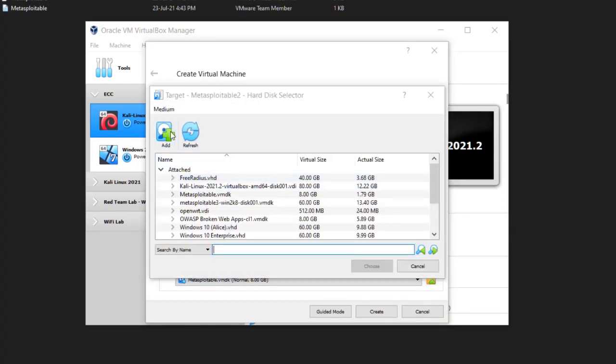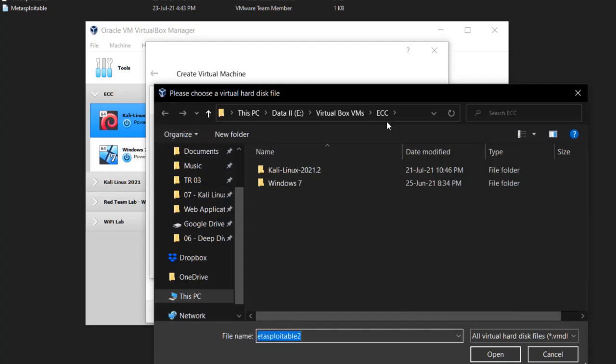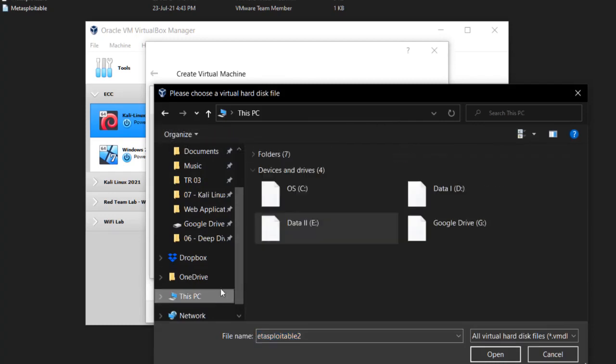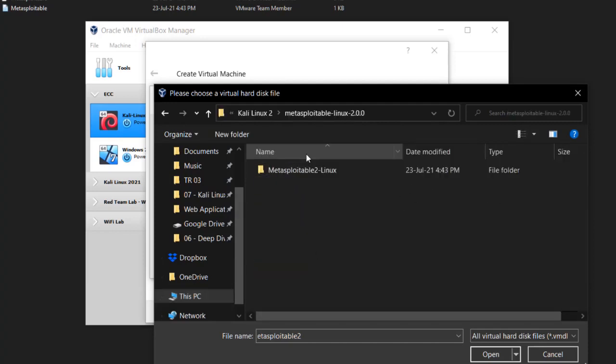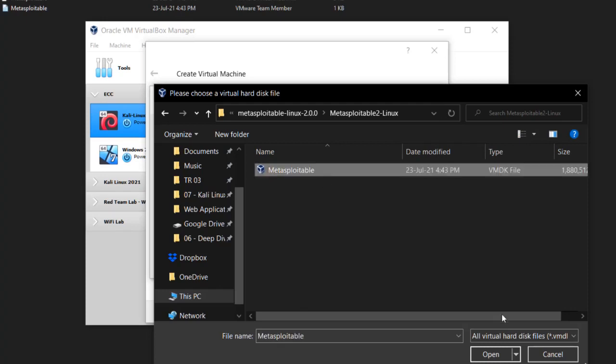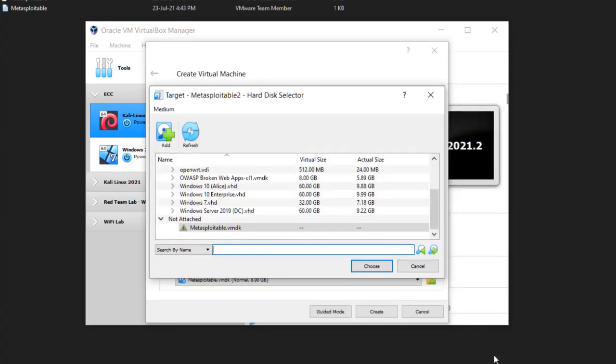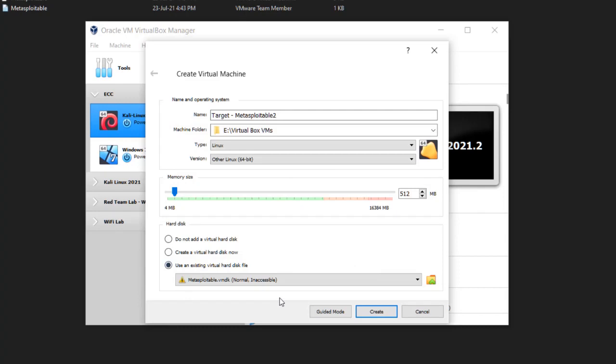Let's click on Add. And now let's navigate to the location of where we extracted the Metasploitable 2 zip folder contents. Within this folder, you will see this single file. Simply click it and click on Open. Now select the file itself and click Choose. And the last step, it is to click Create. Once it's created, you will see the new virtual machine appearing on your VirtualBox Manager.